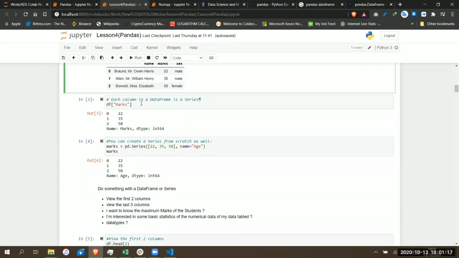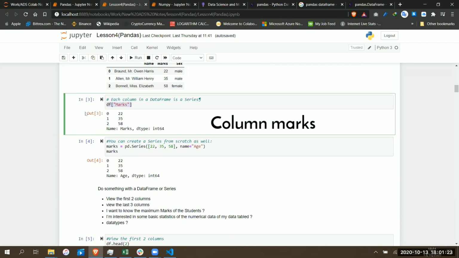So we can go ahead and call a particular column from our data frame specifically. In this case, we can call the column marks. Just like in indexing, we call the data frame variable, and then within square brackets, we give it the actual name of the column. And it gives us only the values within the column.